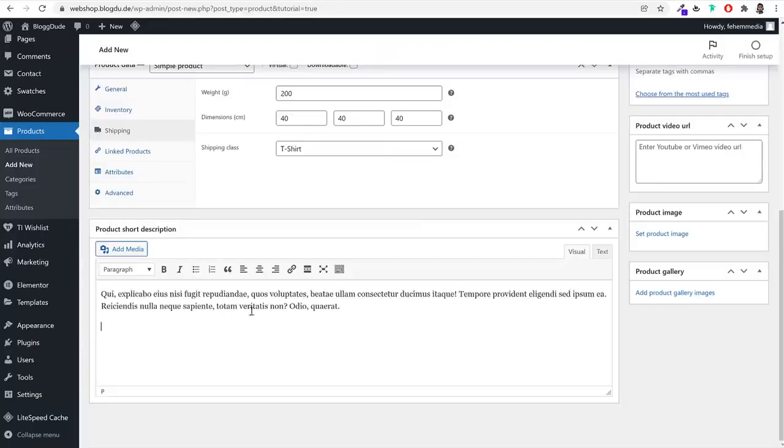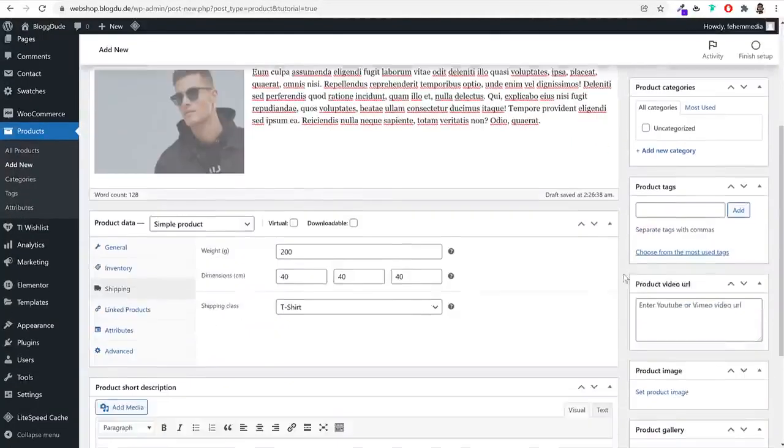Copy it, paste it over here. Now in this product short description as well, you can use a bulleted list, you can insert media files, all those things. You can insert an icon if you want. In this as well, you can do those things, just like the long description.